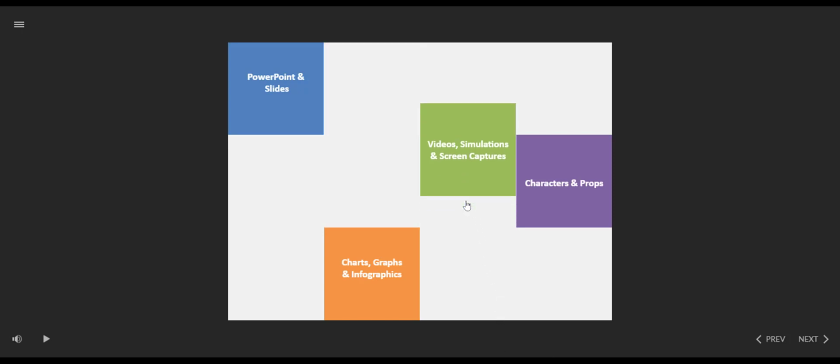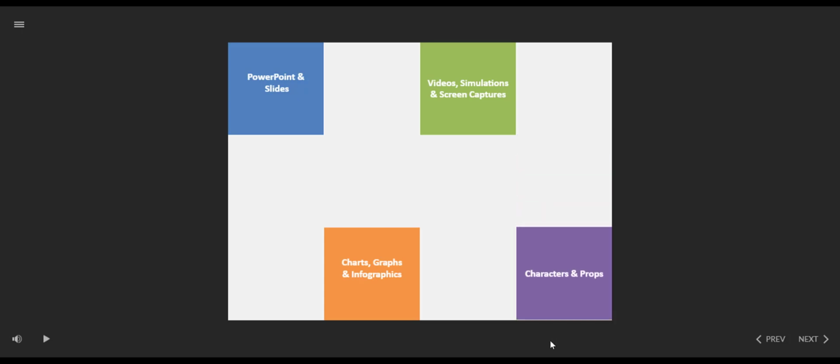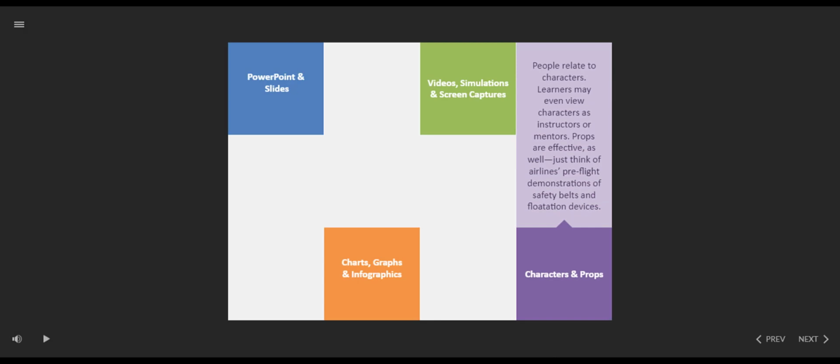Video simulations and screen captures provide movement, images and sound in what are otherwise static presentations. Show exact steps in process simulations or interactions with others in screen captures. People relate to characters. Learners may even view characters, whether they're human or the so-called talking dog, as an instructor or mentor. Props are also effective as well. Just think of the airline's pre-flight demonstration of safety belts and flotation devices.